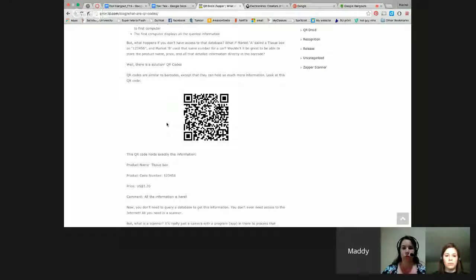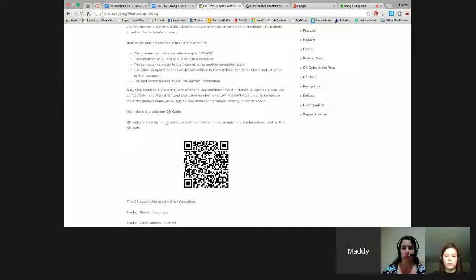And another really cool thing that could be used if classes start to use more smartphone technology in the classroom is if they're doing like a worksheet or some sort of classwork.